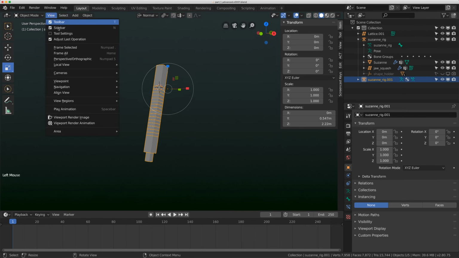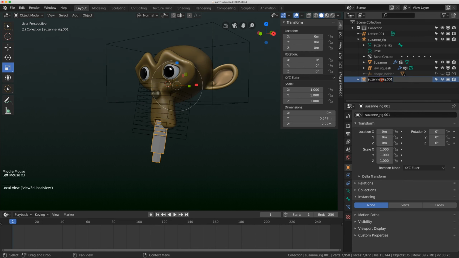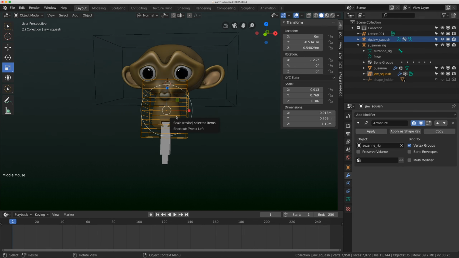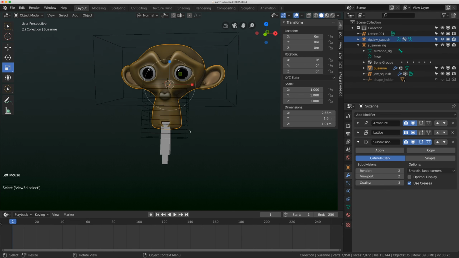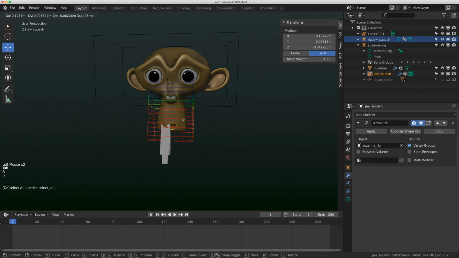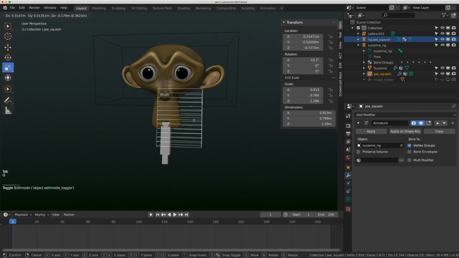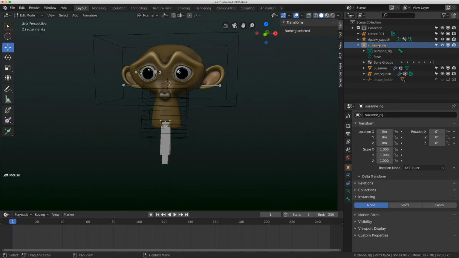Let's exit local view and talk about this one. So I'm just going to rename this quickly to rig.jawsquash. So remember, the lattice only affects the mesh when the edit mode vertices are moved. But when I move the lattice in object mode, it does not affect the mesh. And we're going to use that to our advantage right now.